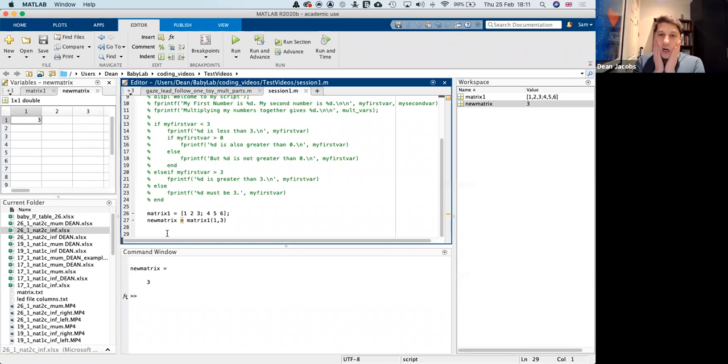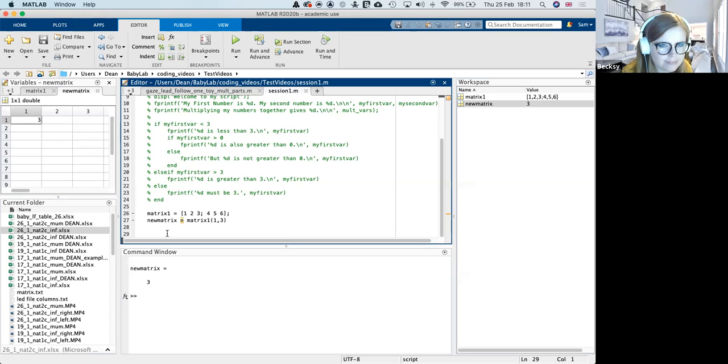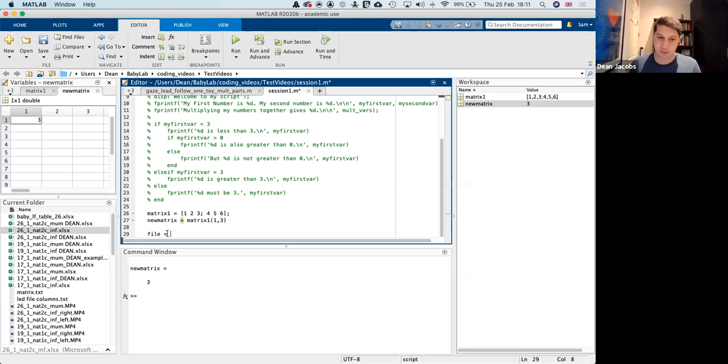So what we're going to do is load in one of these files. When we load it in, we're going to give it a name as well. So we're going to load in a file. Let's call it file. That's what we're going to call the variable name. I'm just going to put equals.